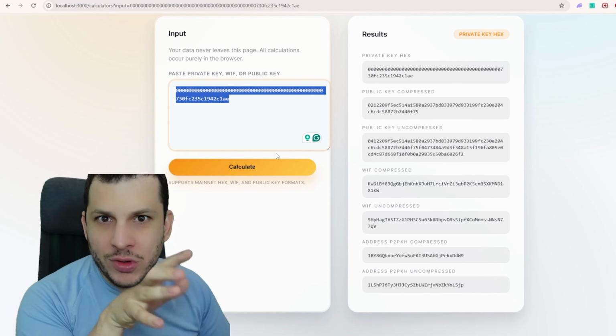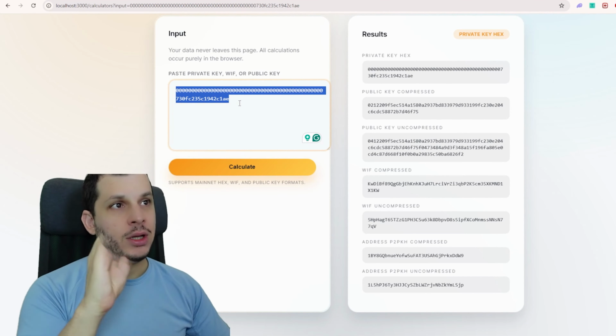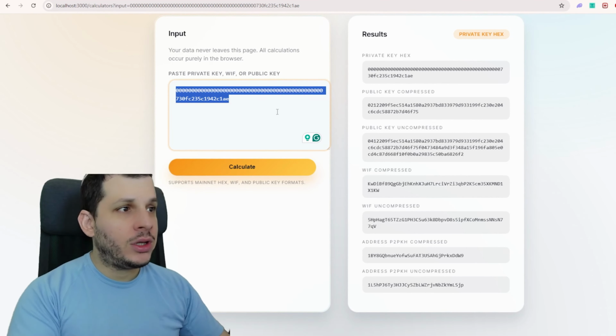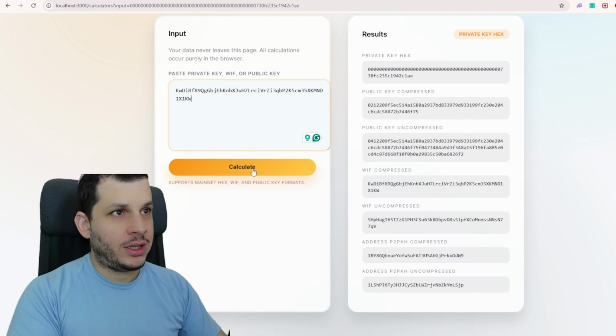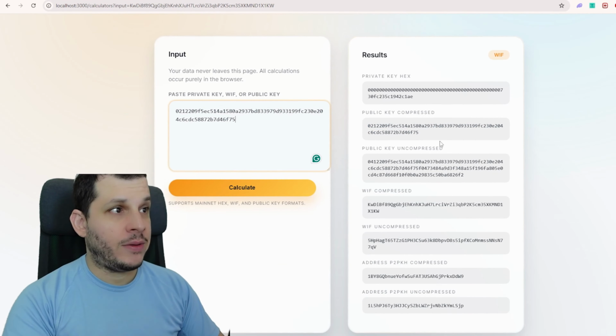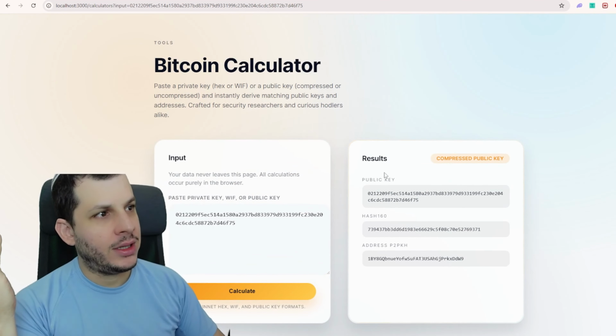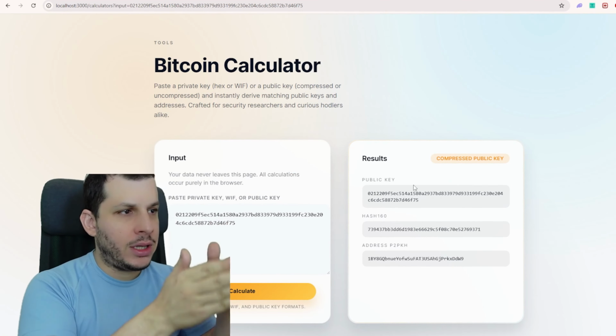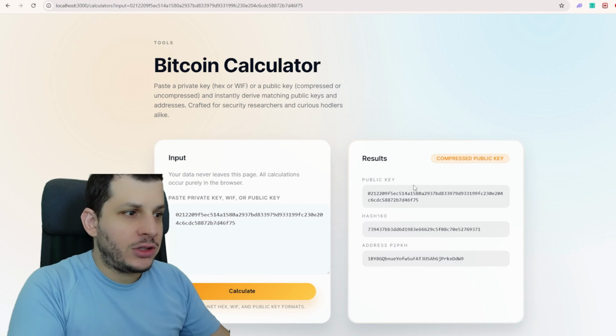This calculator also accepts other formats, okay? Here, we entered the private key in the 64-character hexadecimal format, but you can also, for example, enter the WIF here, and it will work. And you can even enter the public key, and it will work as well. Obviously, if you enter the public key, it won't give you the private key because there's no way to reverse that calculation, but it can give you the address and the hash 160.